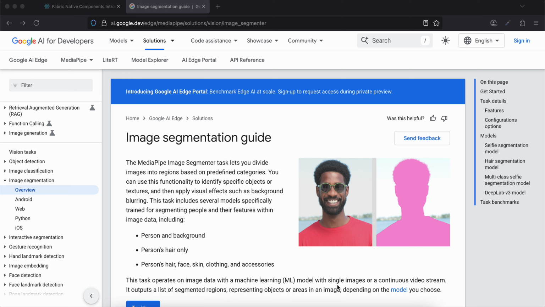In this video I will show you how to do image segmentation using MediaPipe on live camera preview in React Native's new architecture for Android. So yeah, let's get started. First I'll show you guys the output.